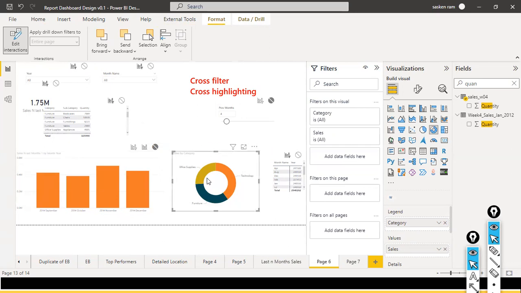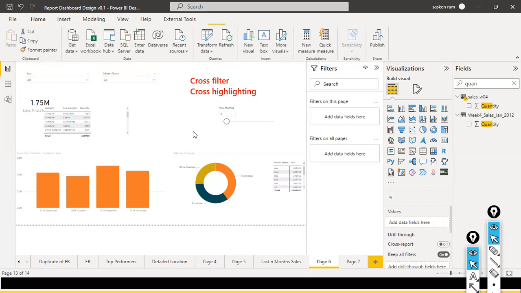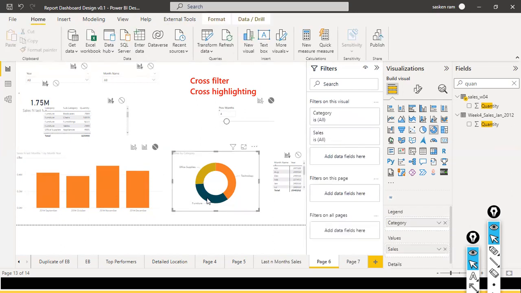When I select anything here, it's not getting disturbed. Let me do it. If I select this one, look here, furniture, only furniture-related items got selected. This is called your cross filtering. But here it is not getting changed. Look here, just keep an eye here. It is not getting disturbed, right?